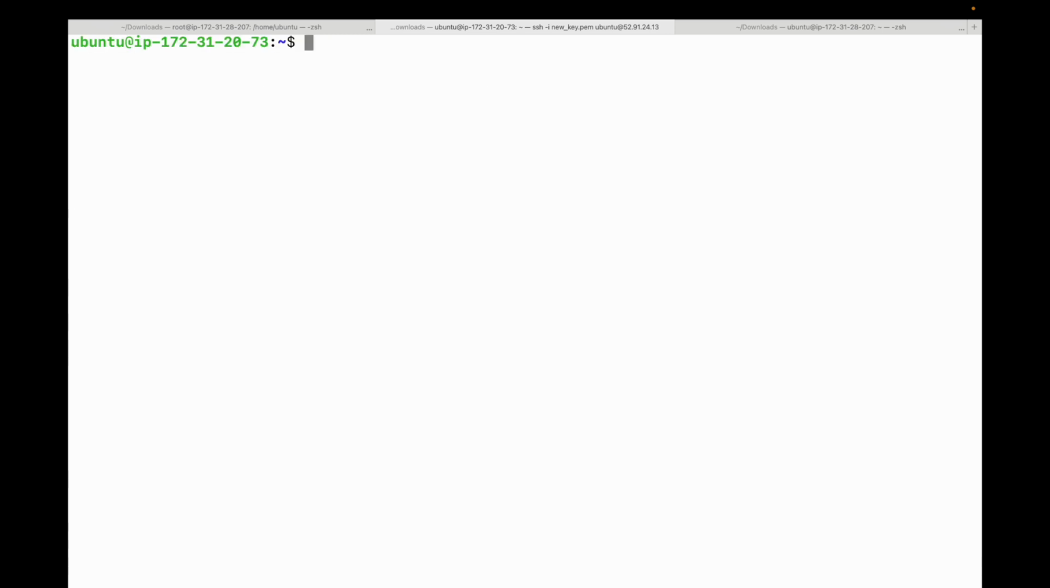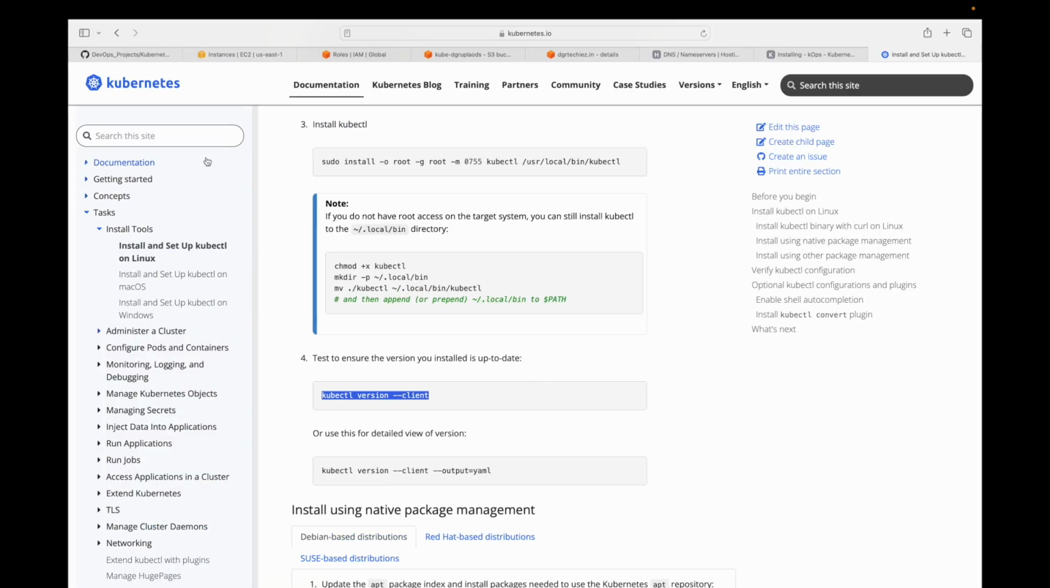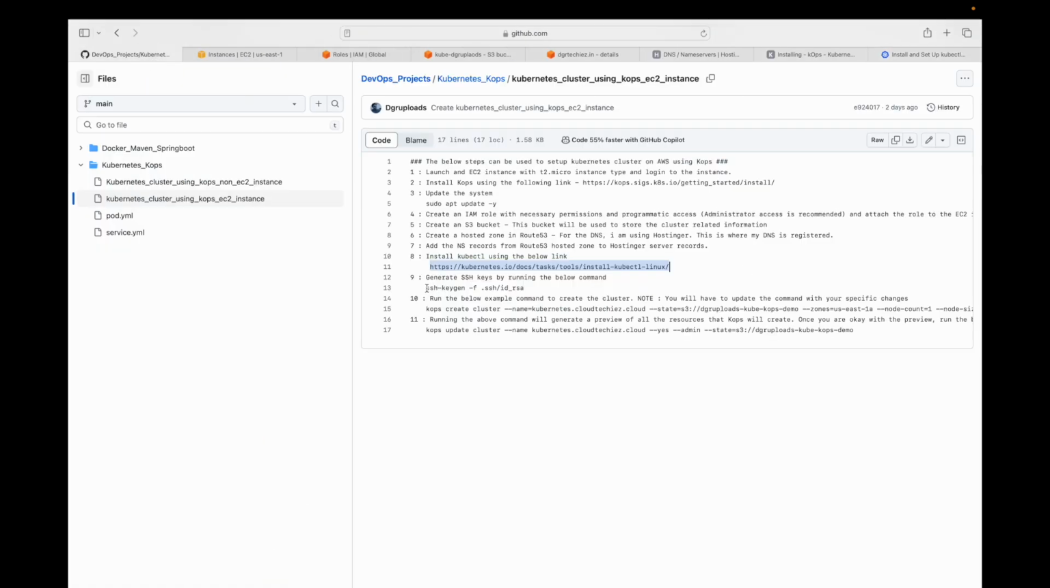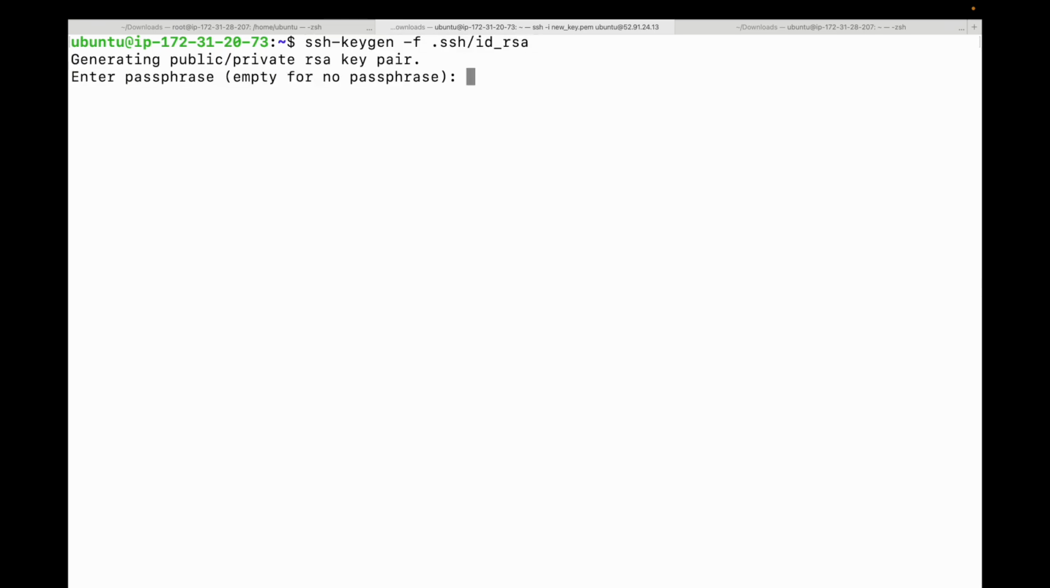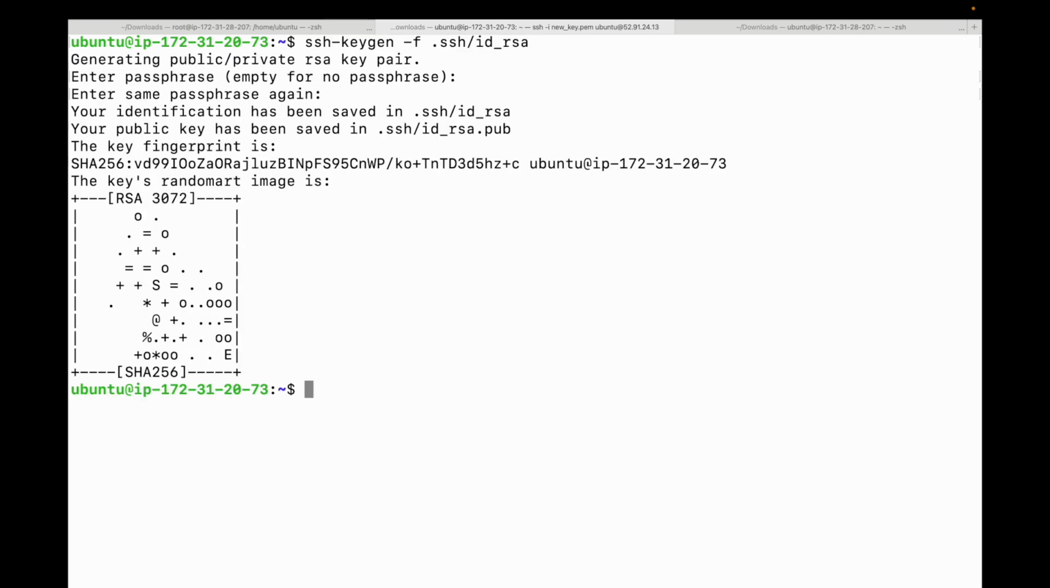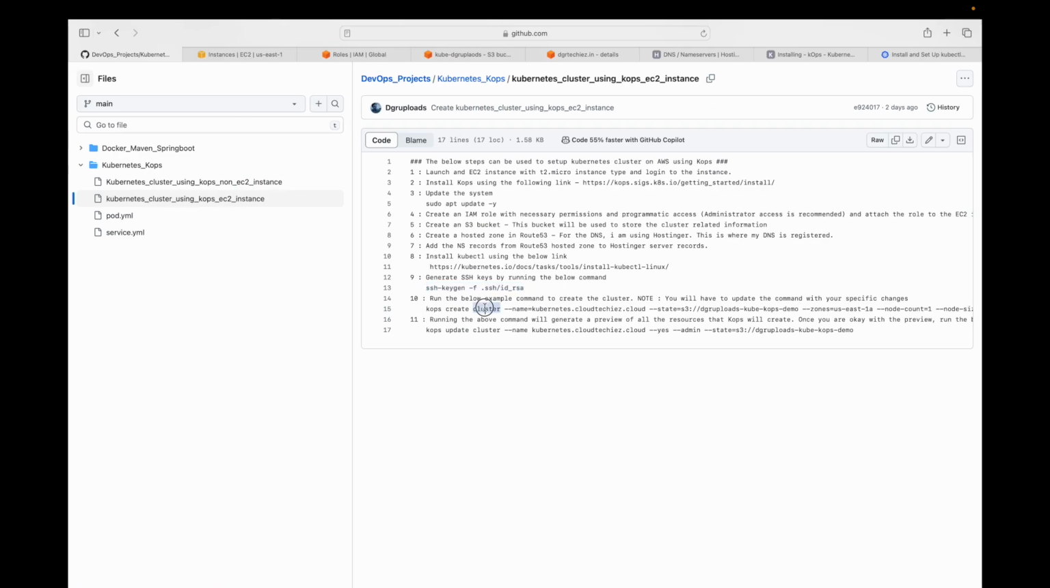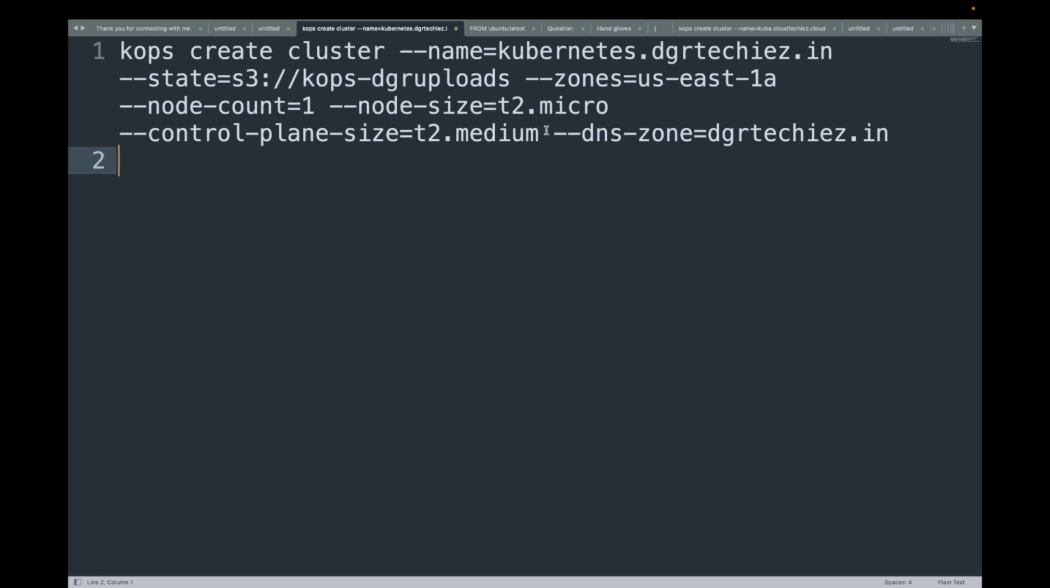Okay, so we have installed Kops, we have installed kubectl. The next step would be to generate our SSH keys. Okay, so I will run this, which will generate the SSH keys for us. And the last step we have is to create our cluster. So here, this will be the command. So we are using Kops to create a cluster. We are giving it a name. We are giving the S3 bucket where the cluster related files need to be stored.